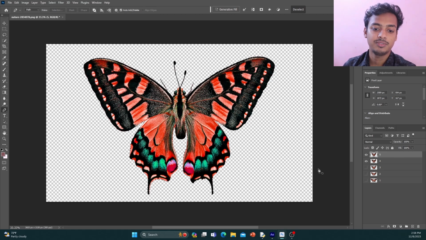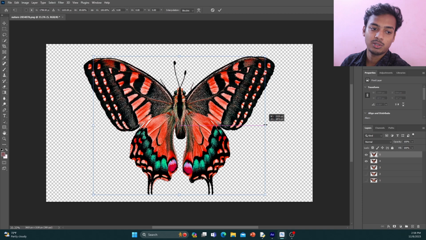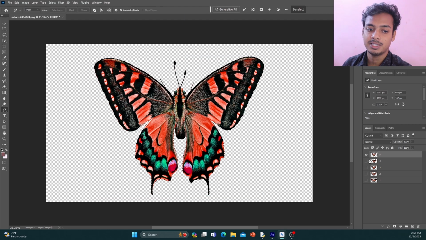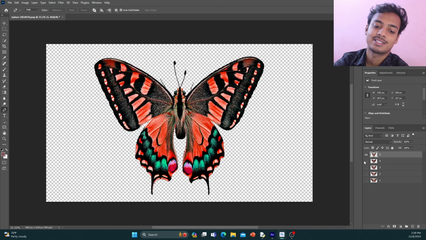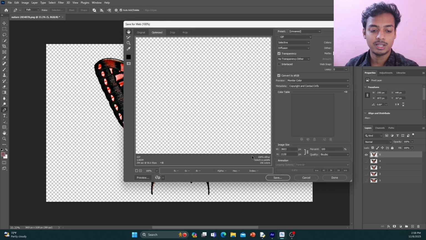In the fifth layer, what can I do? Just press Control T, Shift Alt, and you just see that I just again close this butterfly. Again close the butterfly. Then just hide the previous layer. Then you just press Control Shift Alt S. Then you just save it in the web format.